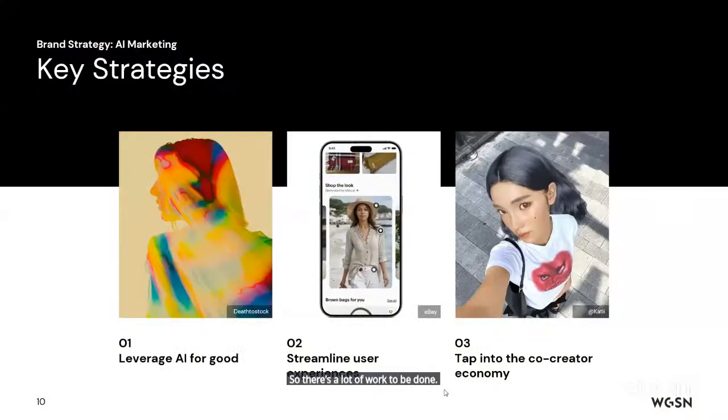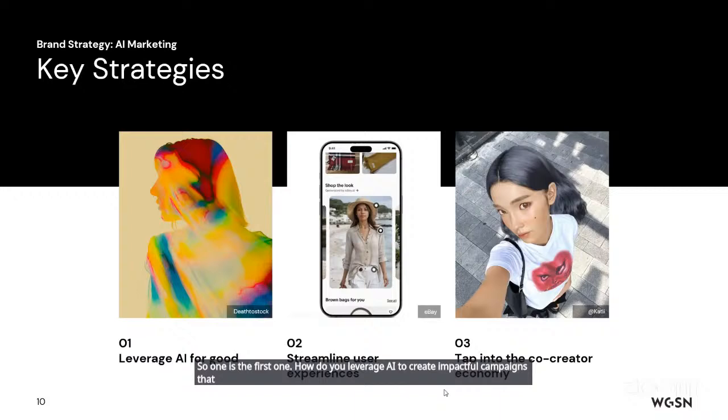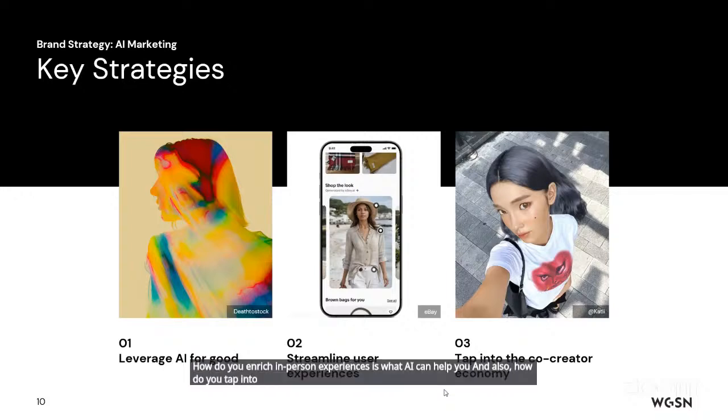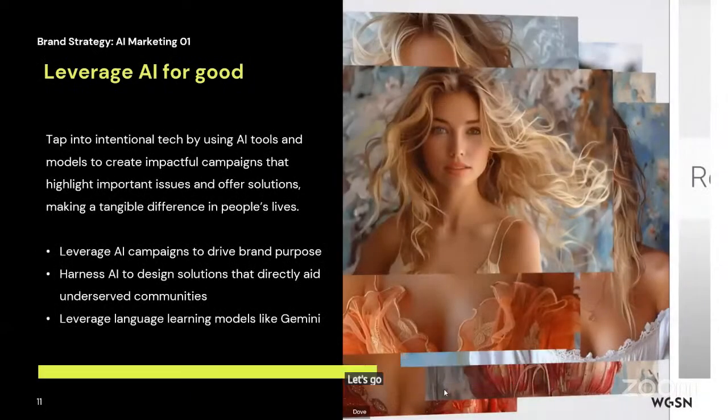Some key strategies. The first one: how do you leverage AI to create impactful campaigns that address key issues? So, AI for good. How do you streamline user experiences? How do you improve the customer journey? How do you enrich in-person experiences? That is where AI can help you. And also, how do you tap into this co-creator economy? Enhancing storytelling and creativity by empowering users to experiment with the latest AI updates will give you imaginative possibilities in the campaigns. Let's go deeper into each one of them.